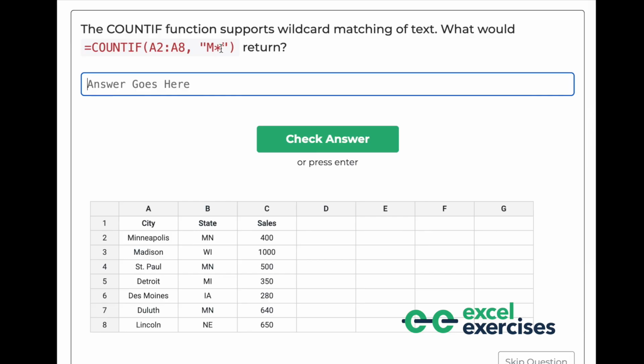So M asterisk means any text that starts with M followed by anything else. Remember, because the asterisk can be any number of characters, it can be 0 characters, it just has to be anything that starts with M and is followed by anything else. So in column A, we have Minneapolis, that's 1. Madison, that's 2. And that's it. So what would this return? It would be 2, because there are only 2 cells in the specified range that match this pattern.